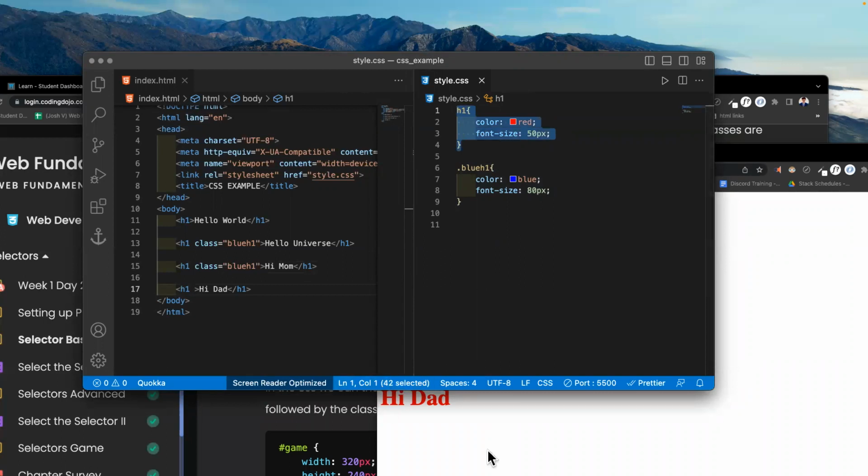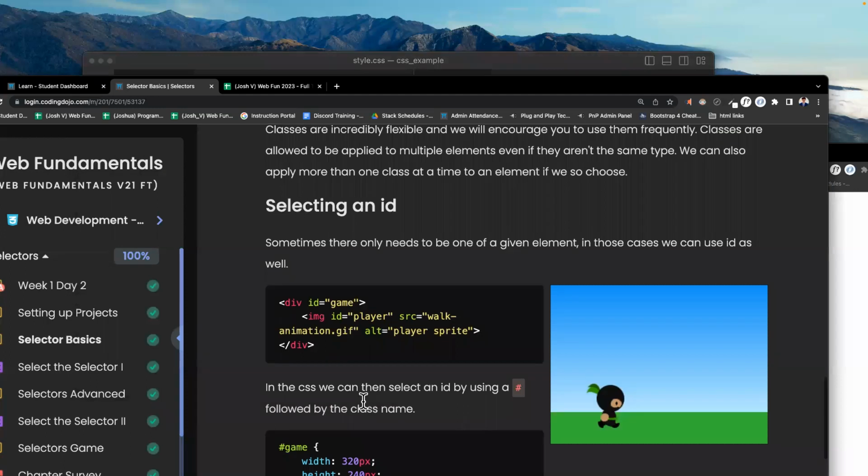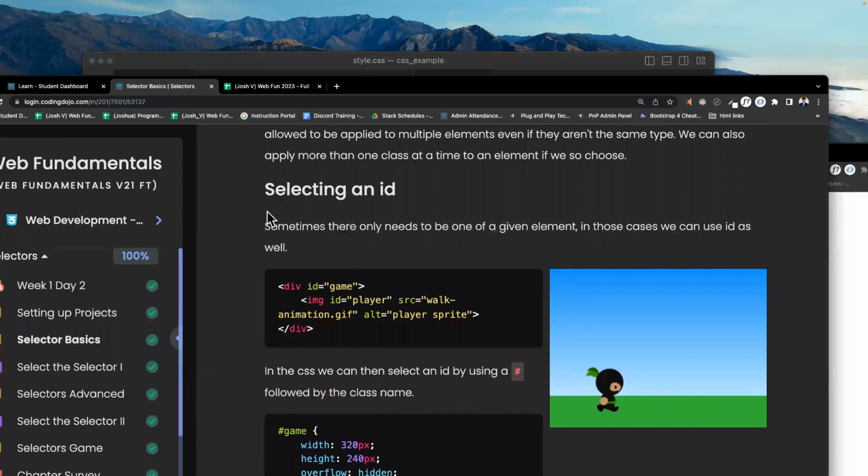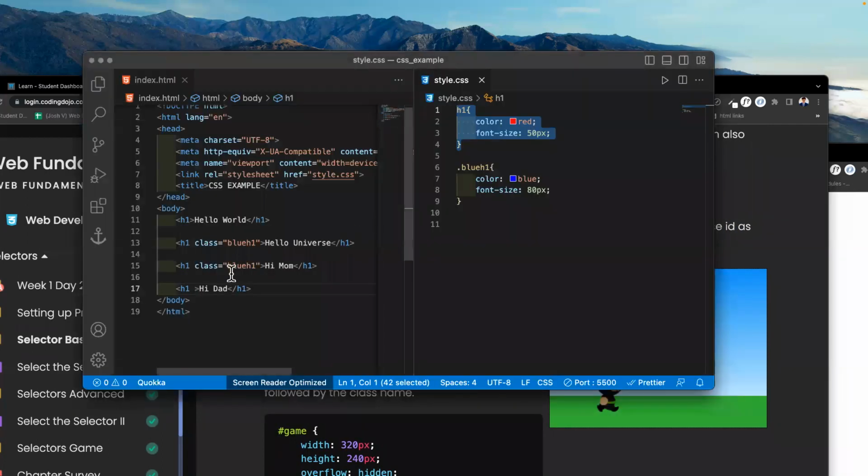And I'm going to now give this one an ID. So let's read what it says here. Sometimes there only needs to be one of a given element. In those cases, we can use ID as well. So only use an ID once per HTML page. So I'm going to give this one an ID of dad.